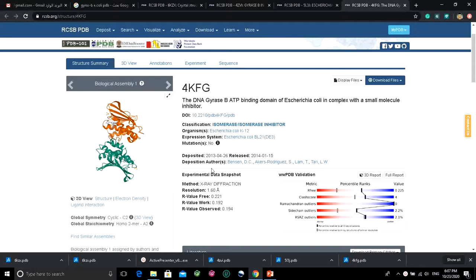The second selection criteria is the mutation. You should select a protein for docking that has no mutation. Sometimes you will find proteins in Protein Data Bank that have some mutations. This one is not good for docking experiments. You should select, as I say, proteins with no mutations.